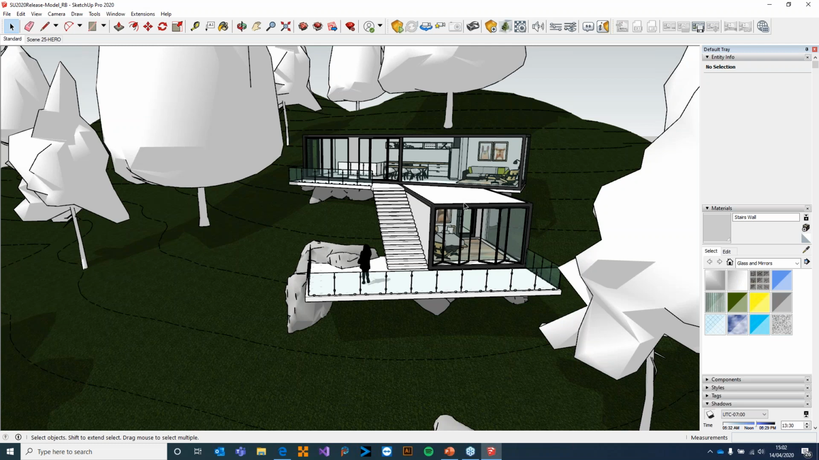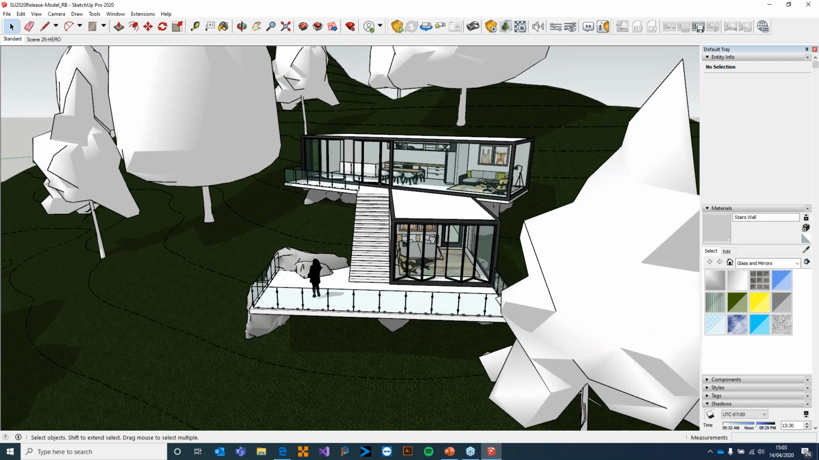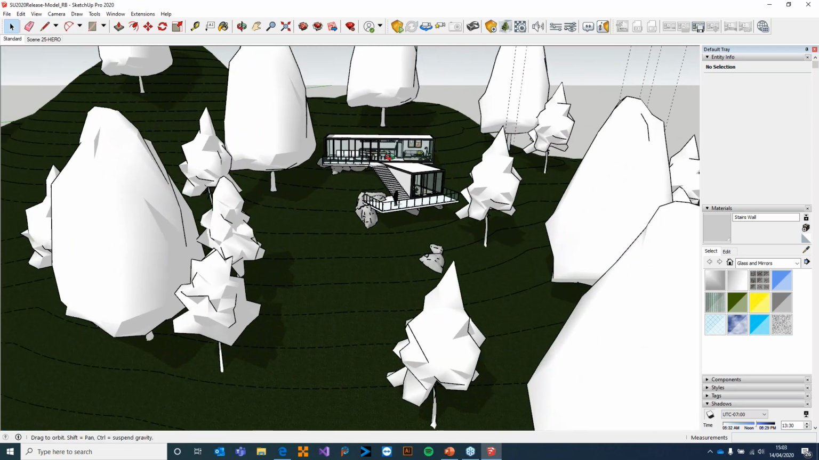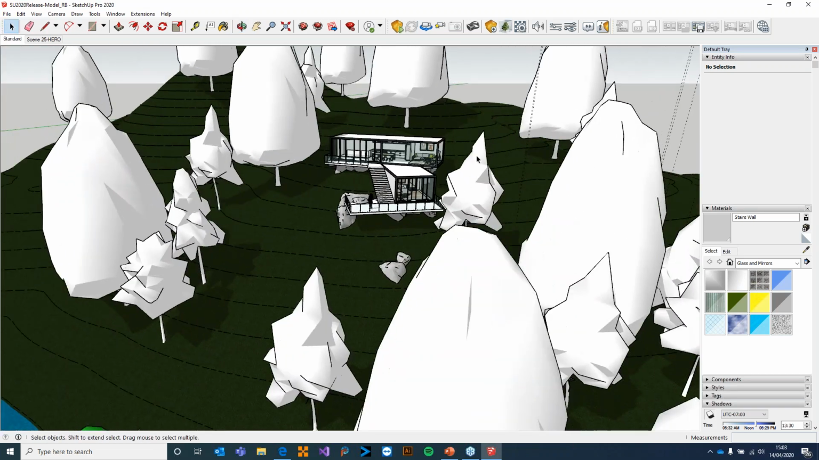And really, the main thing you'll notice if you're a SketchUp user is I've got a load of extra bells and whistles on my toolbar at the top that you wouldn't normally see. And the first thing I really want to try and explain to you is how easy this tool is to use as a designer. So I've simply opened up the kind of scene that SketchUp put together for the hero images for the 2020 release. So it's a nice little scene.